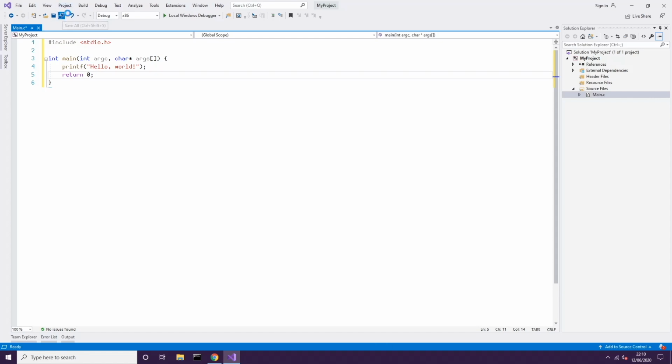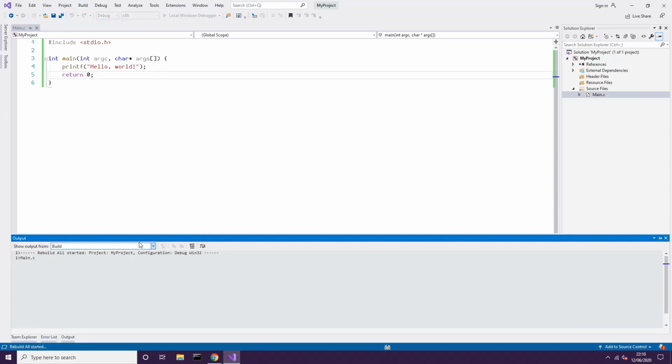So if I come here, save, and I build my project, you will see that here in the console, it's going to say rebuild, 1 succeeded, 0 failed, everything looks good. So our Visual C++ compiler is running correctly. And if you just want to write a basic C program, that is enough.